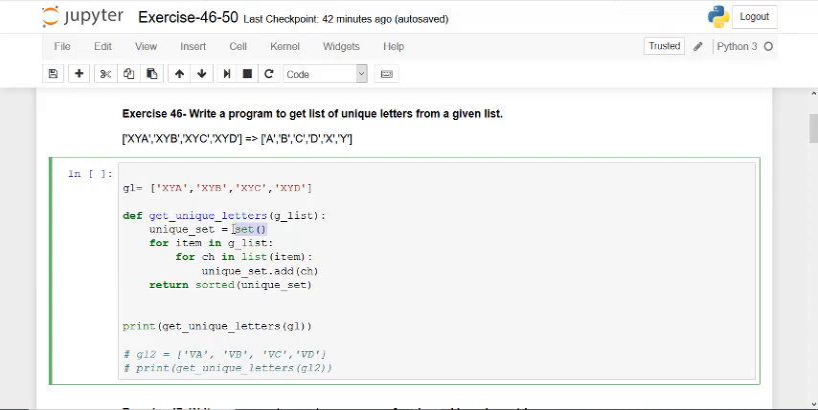Then for each item in the given list, that is these strings XYA, XYB, convert them into a list of characters. For each character in the list, add it to the set. If the character is already there in the set, it will not be added. If it is not there, only then does it get added. That's how a set works. Once we traverse the entire list, we get our unique list, sort it in ascending order and return it from the function. We call that function get_unique_letters, passing the given list and printing the return value.